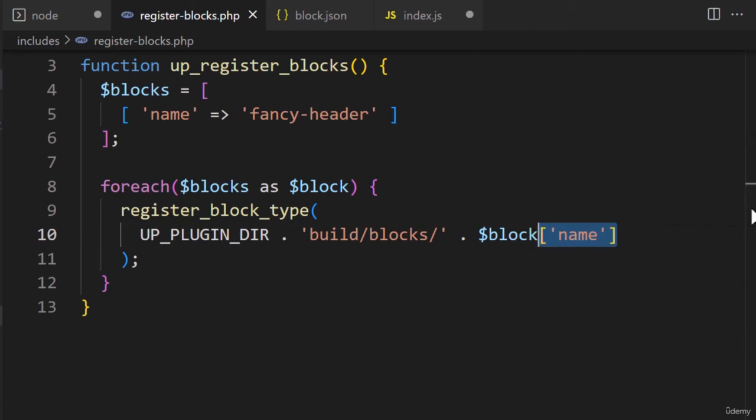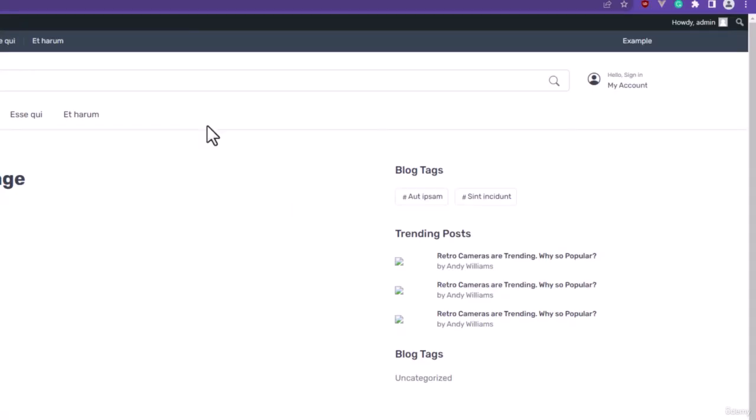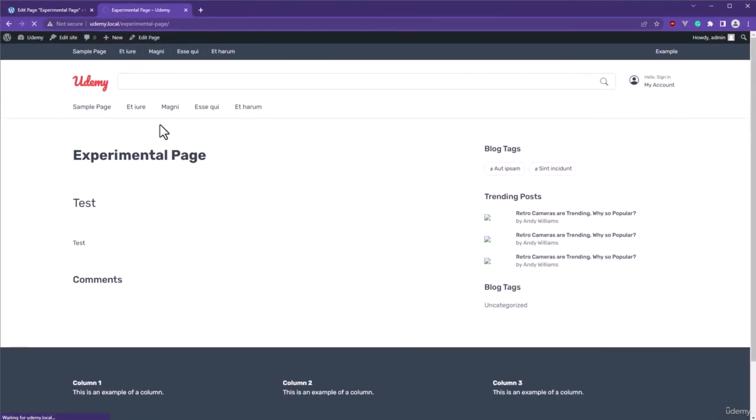Another thing worth mentioning is the lack of a block.json file. We are not appending the file name. Instead, we're providing a directory. By default, WordPress will search for a block.json file from within the given directory. With those changes in place, let's try testing our plugin. In the browser, refresh the experimental page. As you can see, our block still works. That's great. We've successfully refactored our project to allow for multiple blocks.